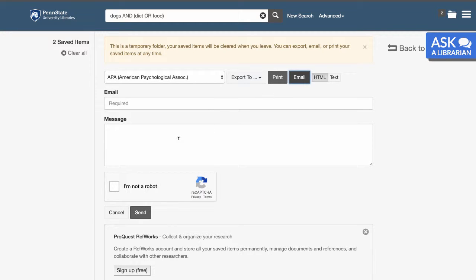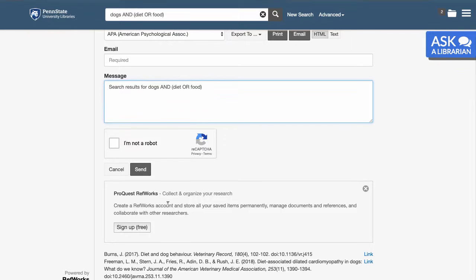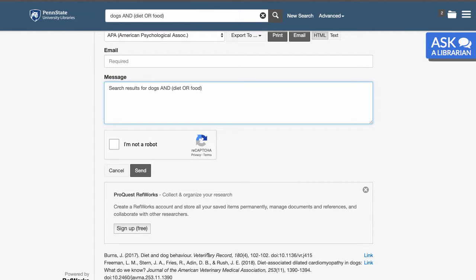It's a good idea to add a message. What I would do would be something like, search results for dogs and diet or food. Anything like that is something you can do. And then you want to click on the recaptcha, and it will send these results right down here, so the citations and also the links. And that is pretty much the best way to search.